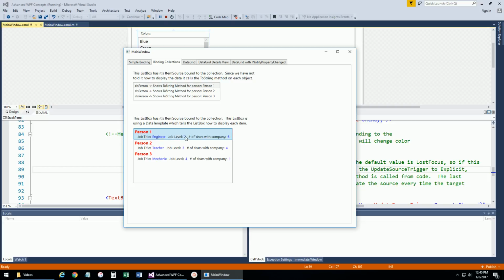Then same thing here. This is another bound property to job level. This is another property bound to years with the company. And so then what I do is I say, okay, I want to make this one blue. I can set the font. I can, again, make this tabbed over a little bit. And I can make it look however I want. I can put pictures in here. I can bind anything I want.